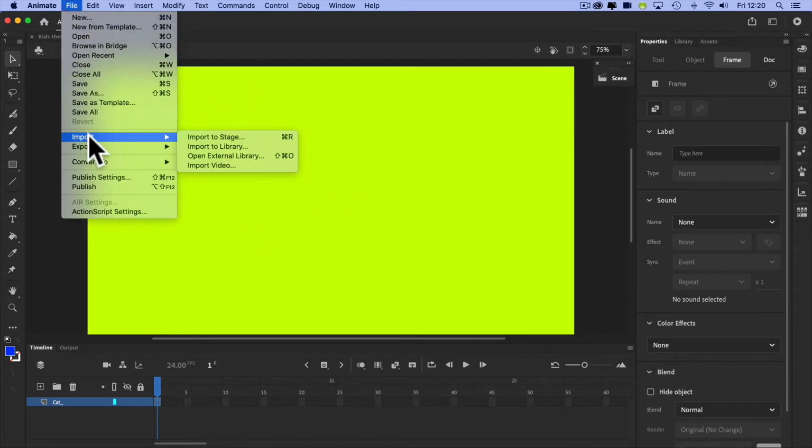File, import to library. Because we are required to know about libraries, I'll explain a little bit here. I could bring it into just the stage, but good practice is to bring everything into the library. I won't be opening the external library at this point because I haven't got anything set up, but you could. You could create a library, share it, and somebody else could bring that into their work.